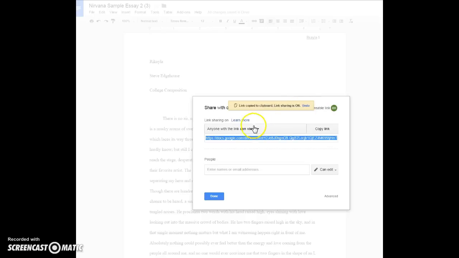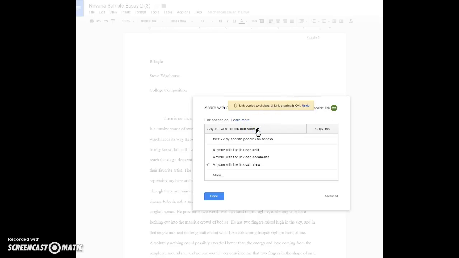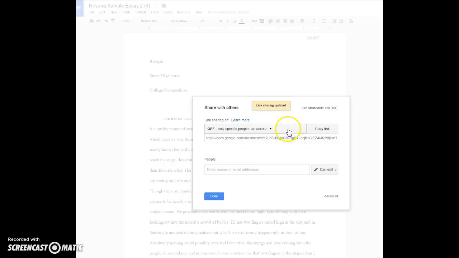I can click on shareable link, and I can leave it that anyone can comment. That's one option. Or I can leave it off. Only specific people can access. You can essentially kill the link to anyone. All right, so whichever one you want, copy link. I don't care which one you do.